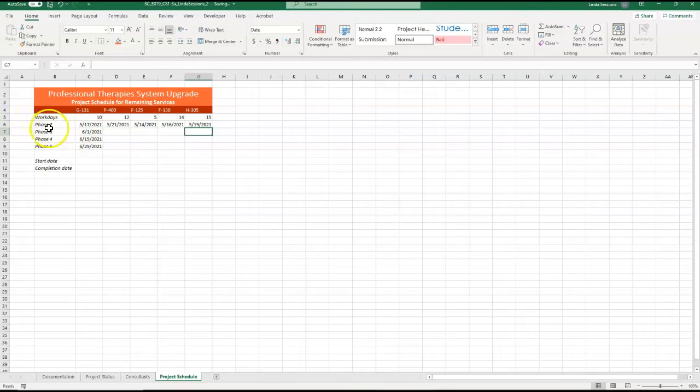So now I'm going to copy my formula in D6 down to D9. E6, I'm going to copy down to E9. F6, I'm going to copy down to F9. And in G6, I'm going to copy down to G9. So if my dates change over here, they're going to automatically update in the rest of my table.